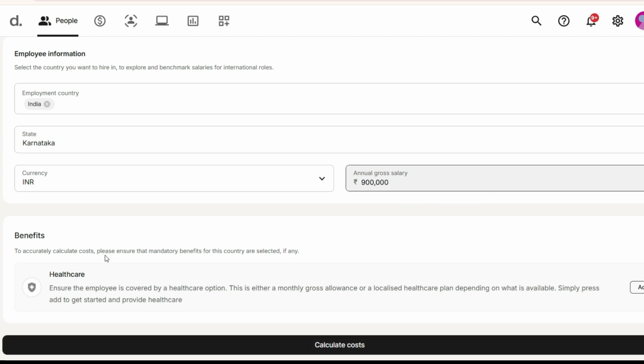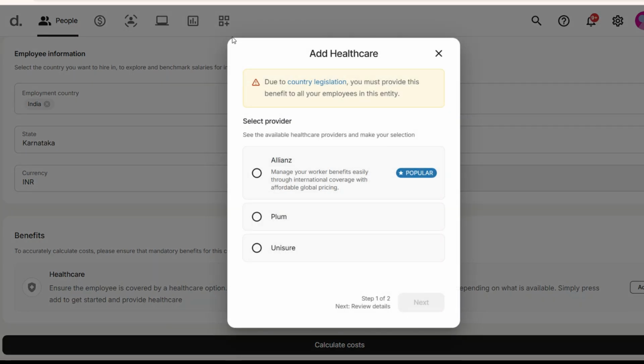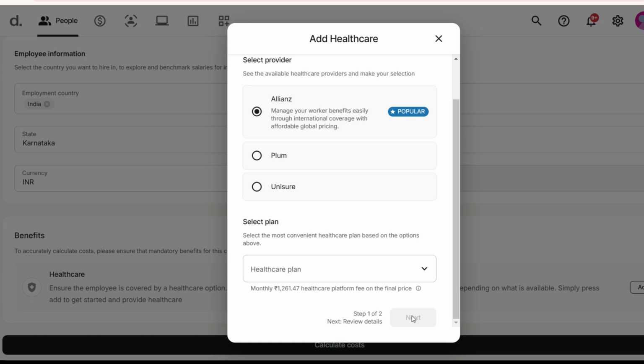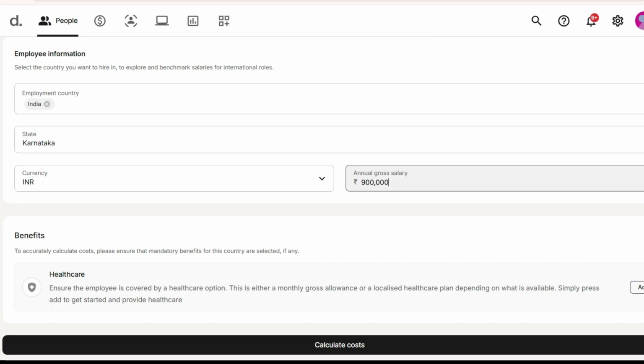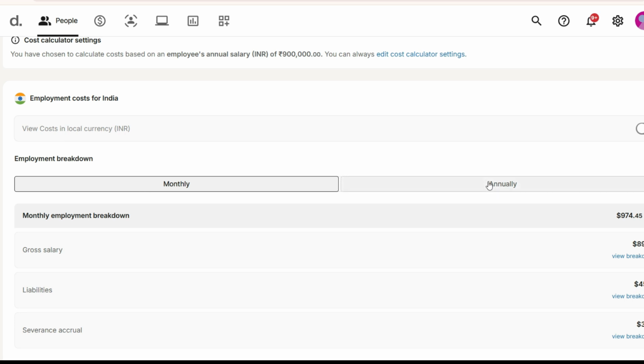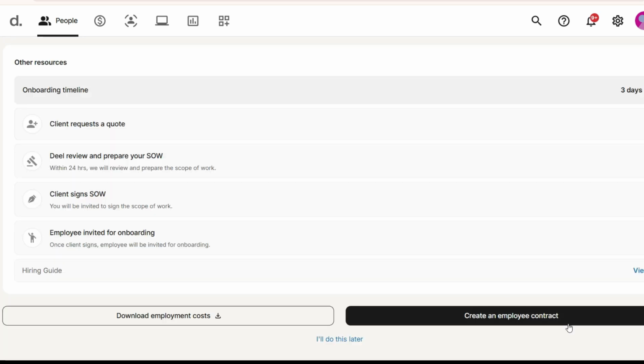And then for the benefits, some of the benefits are mandatory and get shown. You can add the benefits. You see here, it also gives you details on what you may need to do for the country's legislation and benefit to the employee. Based on whatever selection you make, you go and continue. I'm not going into that detail. When you do a cost calculation, you will be shown a monthly or annual breakdown like this. And if you want to create an employee contract, you can do the contract part. If you don't want to do that immediately, you can click on I'll do this later.